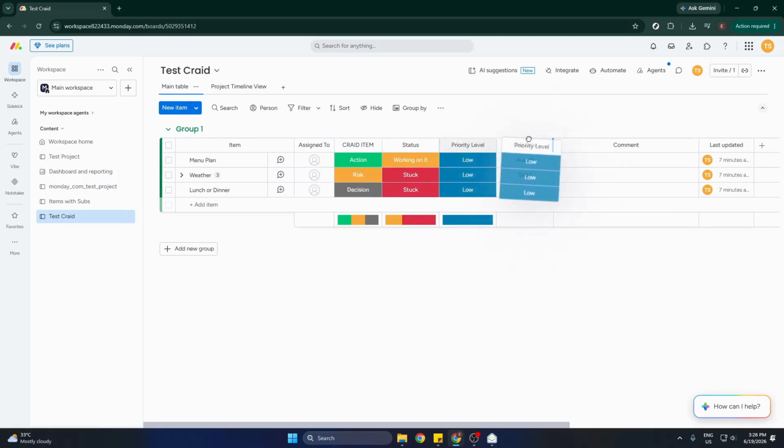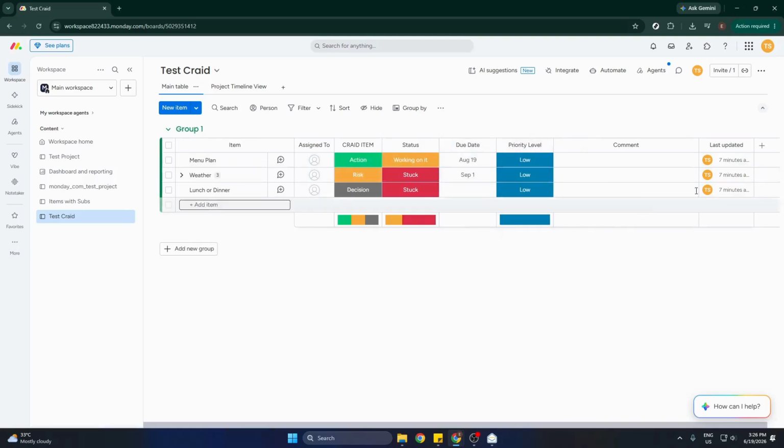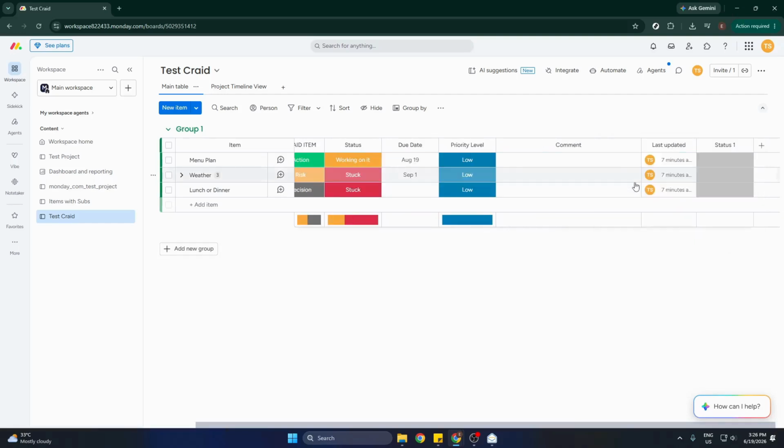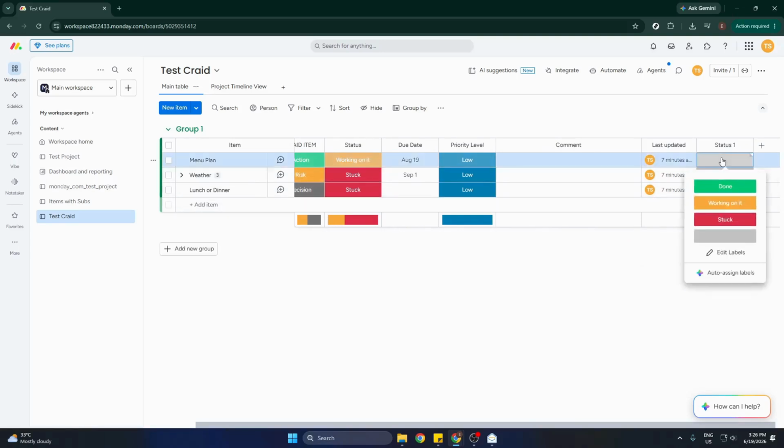If you need to add a new column, simply click on the plus sign again. A menu will pop up allowing you to choose the type of column you want to add. For instance, I used a status type column and renamed the drop-down options to fit my project needs. Feel free to create your own layout or sequence based on your preferences.